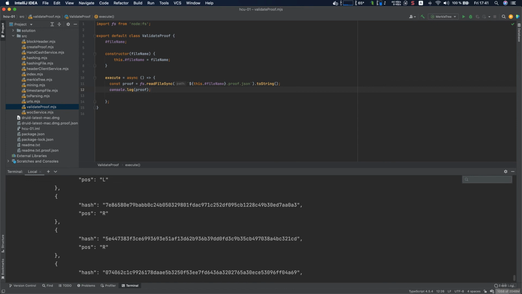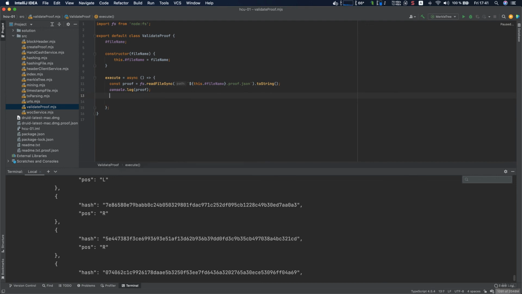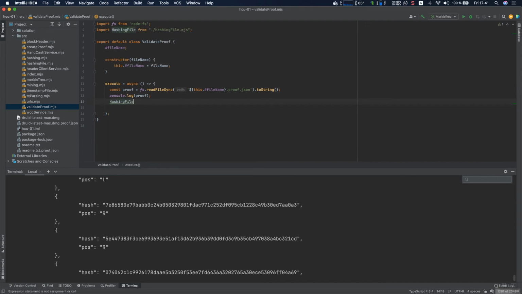So the first step, as I mentioned before, would be good to check if that raw transaction that is there actually has the content of the hash. So first let's hash that file again, right? So we're gonna say hashing file. We're gonna hash it. Again, we don't want to trust anybody. We need to hash it again to be sure, right?